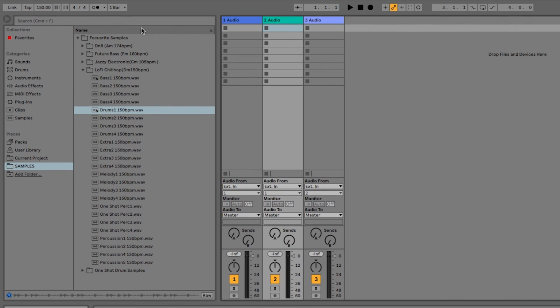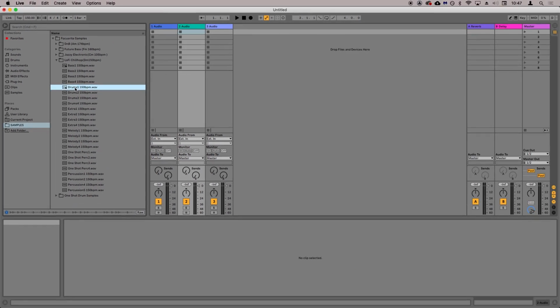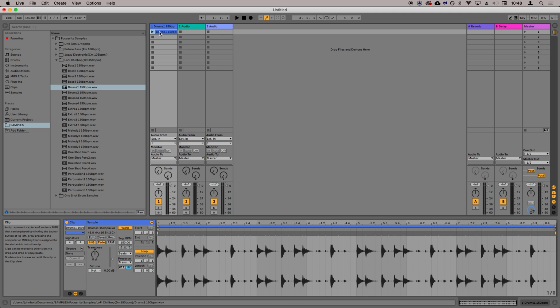Drag a loop that you want to use onto an empty slot on these audio tracks. Then press on the play button on that clip to play the loop. Again, you can use spacebar to stop playback.